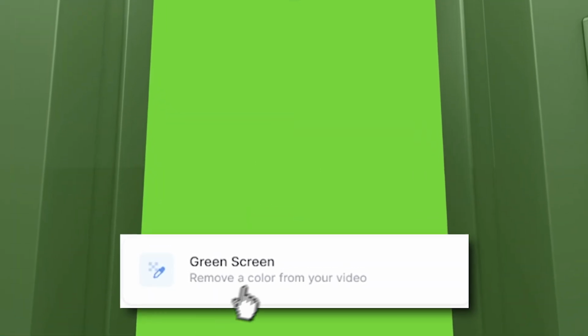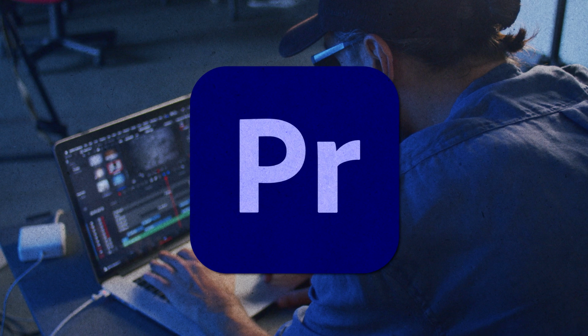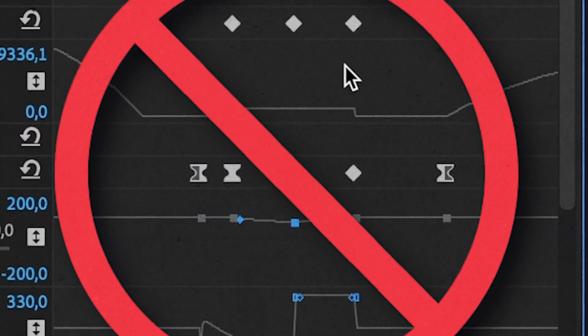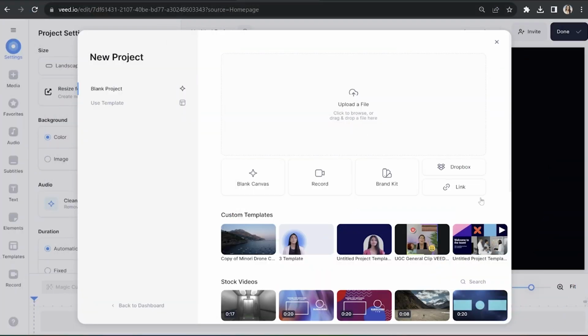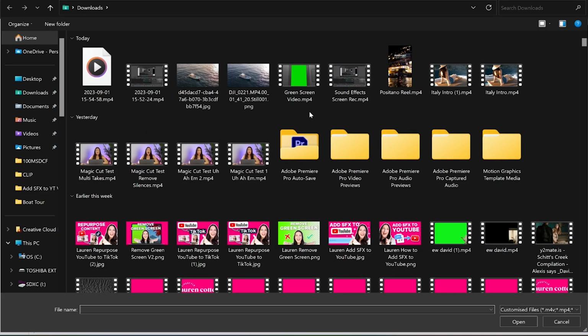In this video, I'll show you how to easily remove green screen from videos without the use of Premiere Pro or complicated keyframing. In two clicks, you can remove the green screen from any video using VEED. Let's get started.